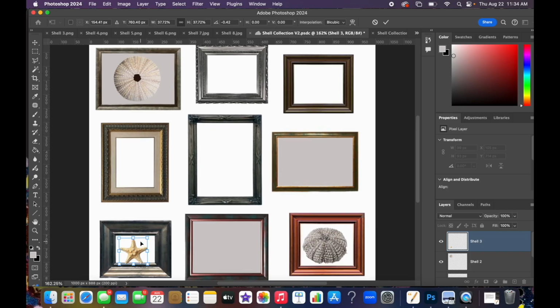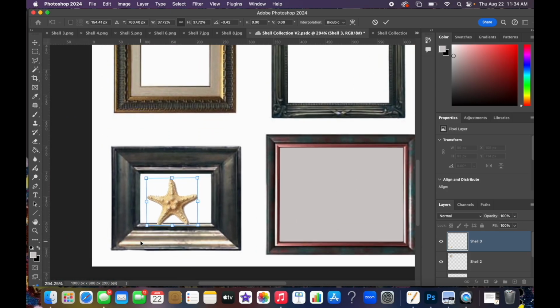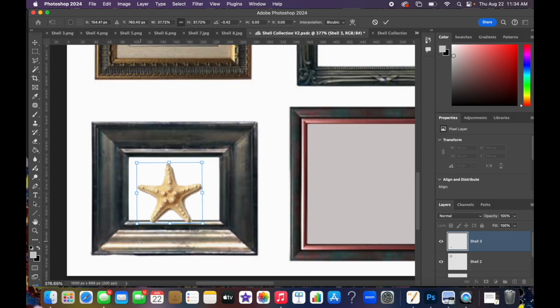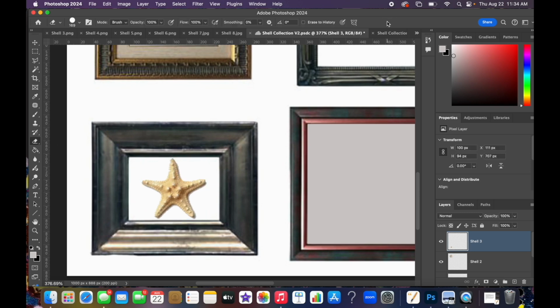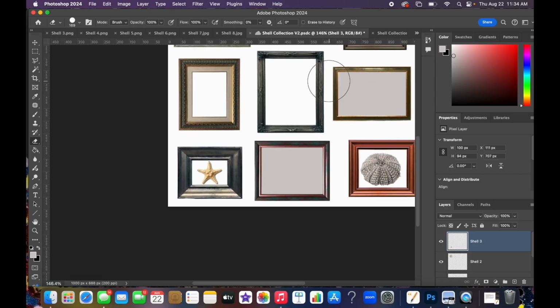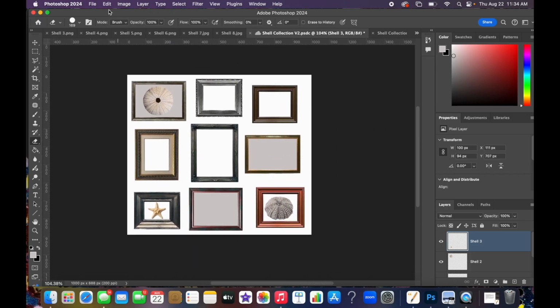And I need to zoom in. Sometimes you have to zoom in to Photoshop to really get your element to place where you want it to be. It's always been a bug in Photoshop. So if you're trying to place something and it's just not going exactly where you want it to go, try zooming in. That usually alleviates that little bug. So I'll click the check mark, and I'm ready to save my work.